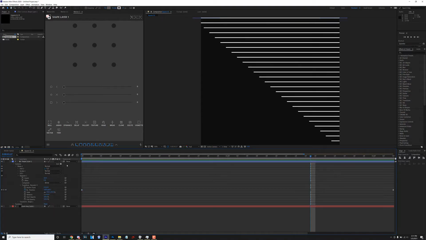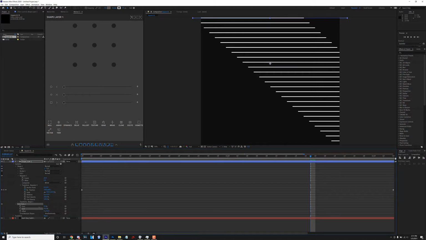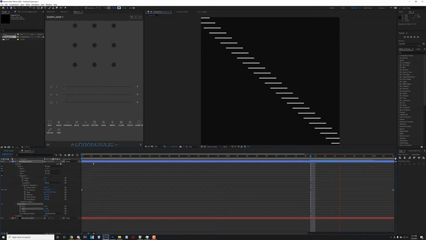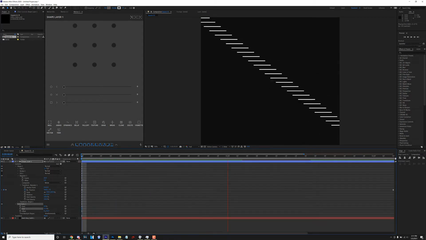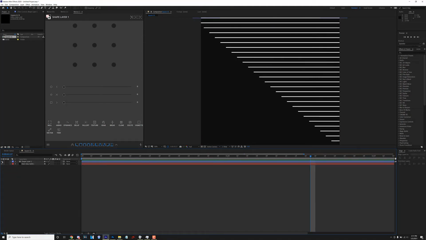Cool. So now we can add more things to it if you want. A trim pass could be cool. You could just make different shapes with this, but I'm going to just leave this one as it is. And then I'm going to show you another method we can do.